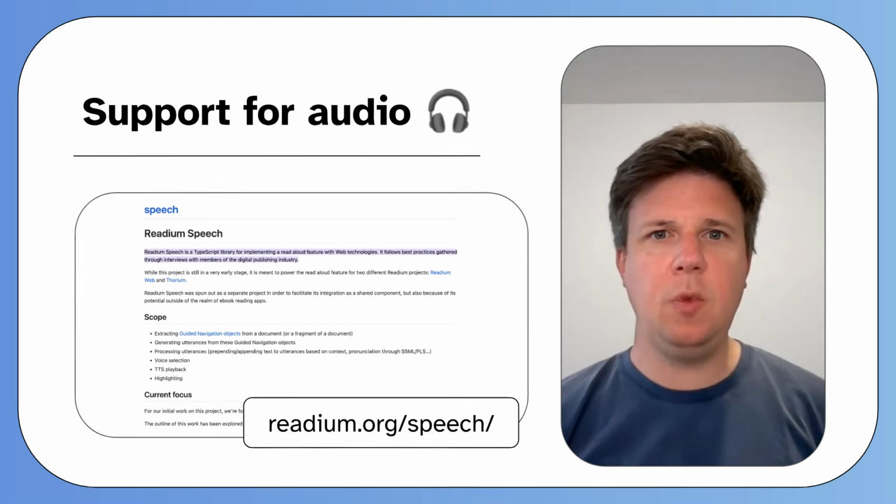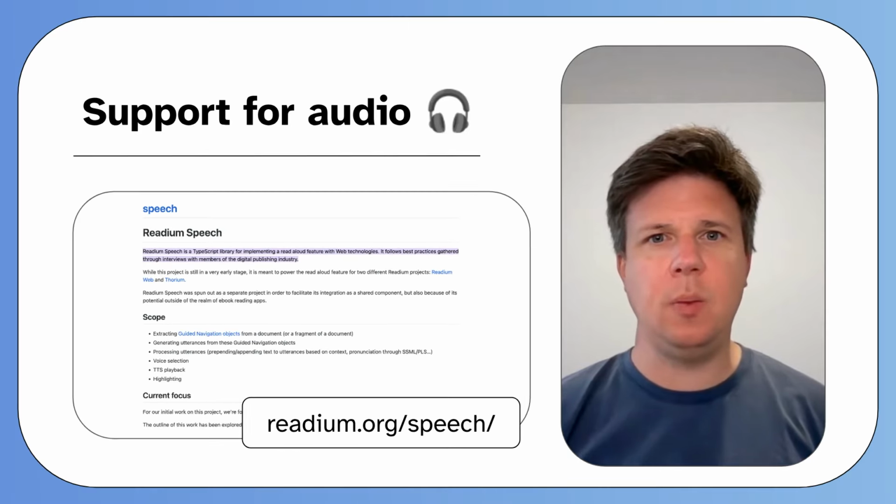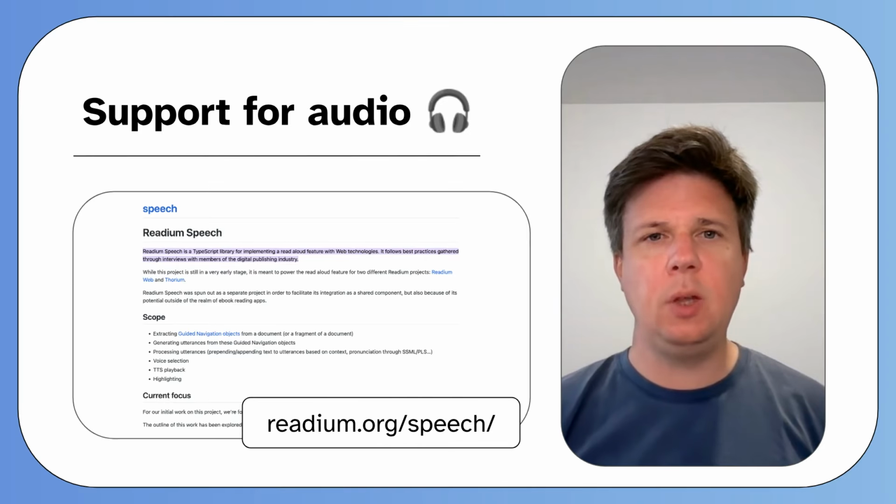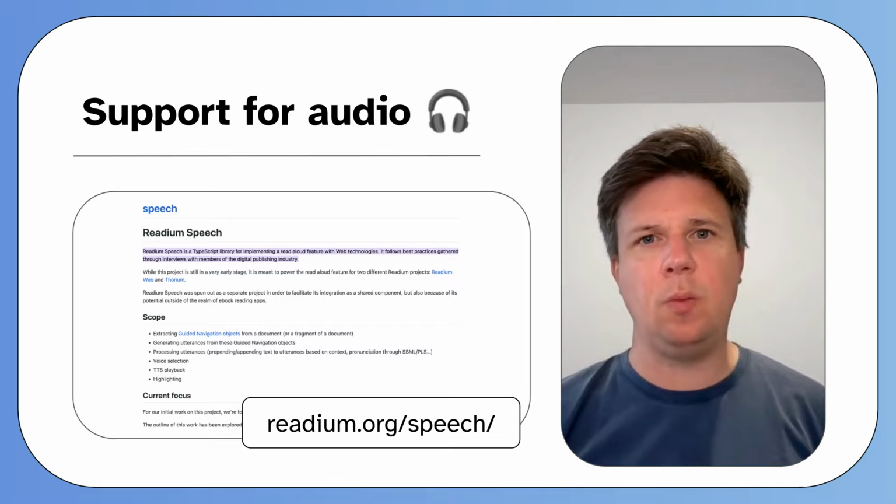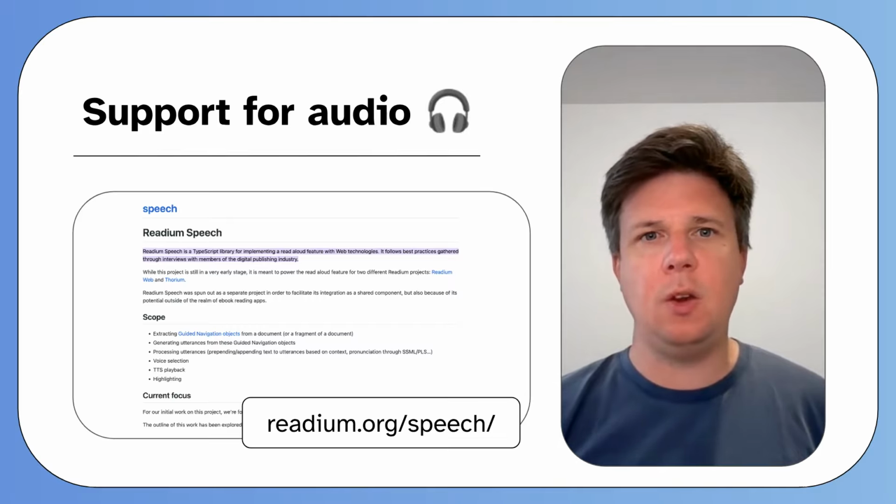For Read Aloud, we've started working on a new project called Readium Speech. Readium Speech will be deeply integrated in Readium Web and Thorium Web, but it will also work as a standalone project. This means that Readium Speech could work on any web page, not just in a web reader. Our first component is what we call the Playback API. It's an API that receives text or SSML and returns audio.